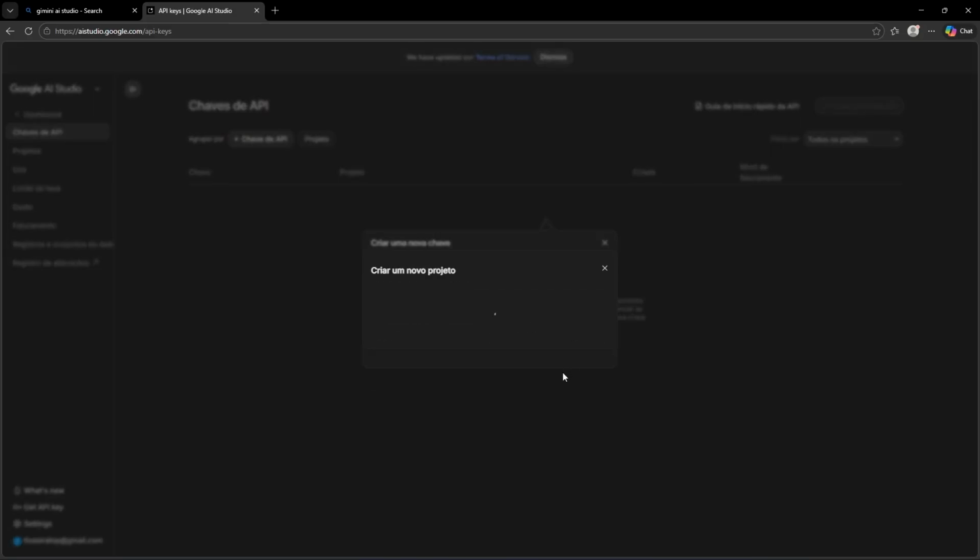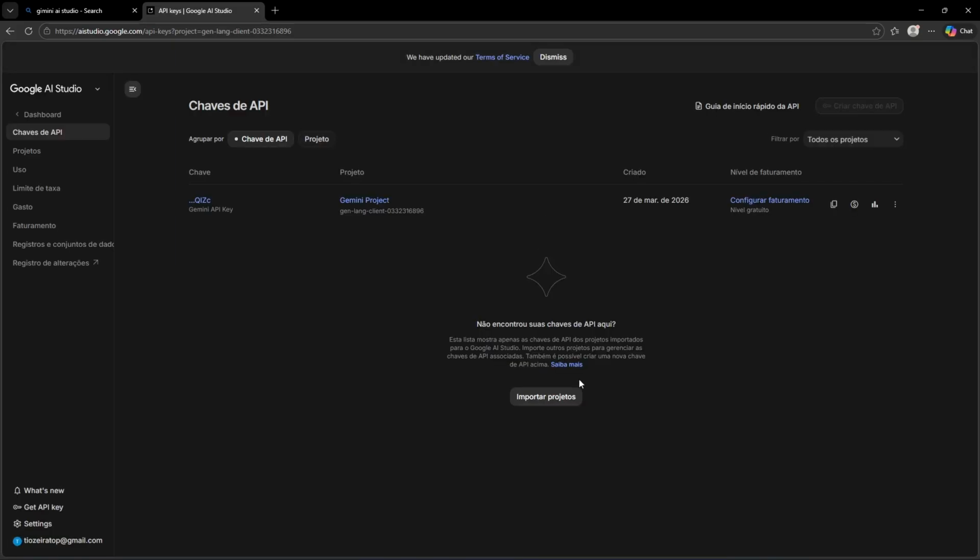Google may ask you to select an existing project or create a new project before generating the key. Choose the project you want to use, then confirm to continue. After that, your Google Gemini API key will be created and displayed on the screen.